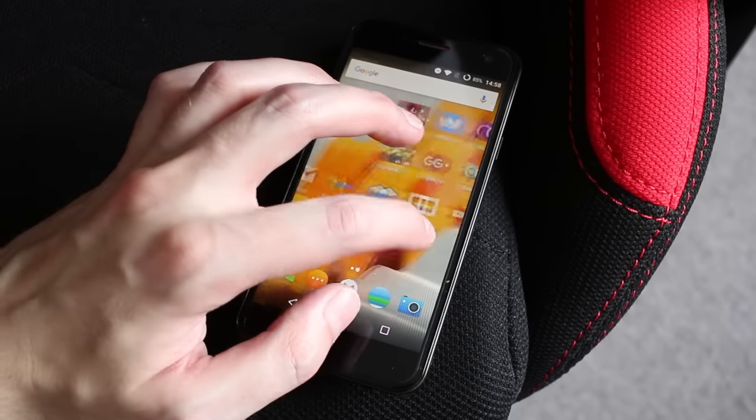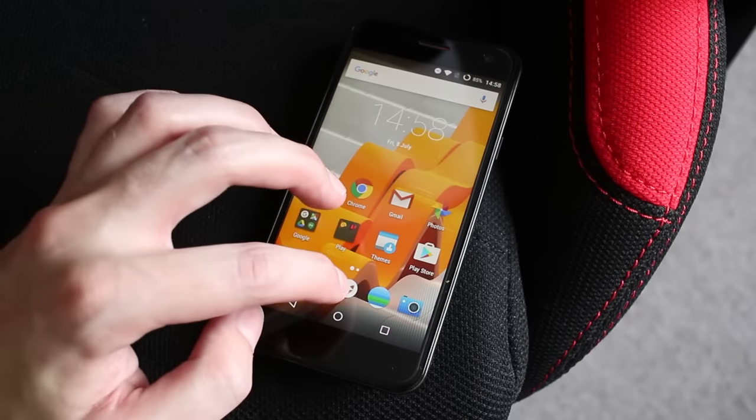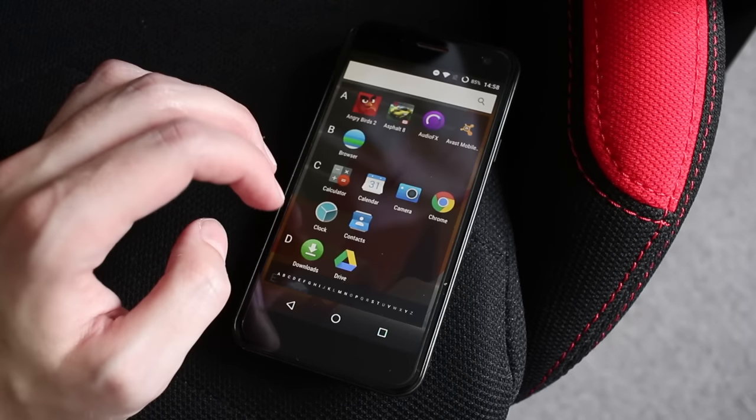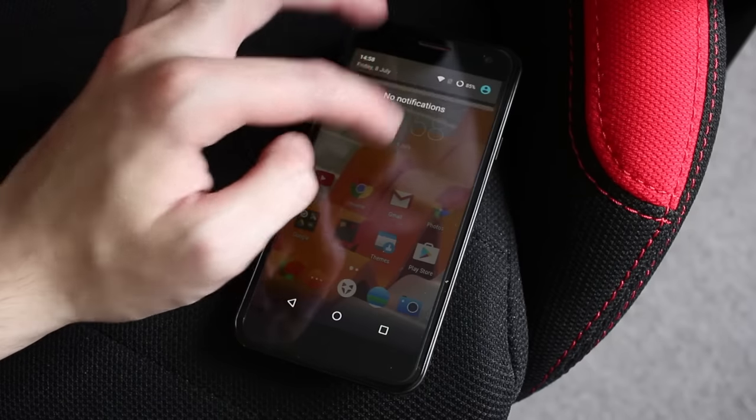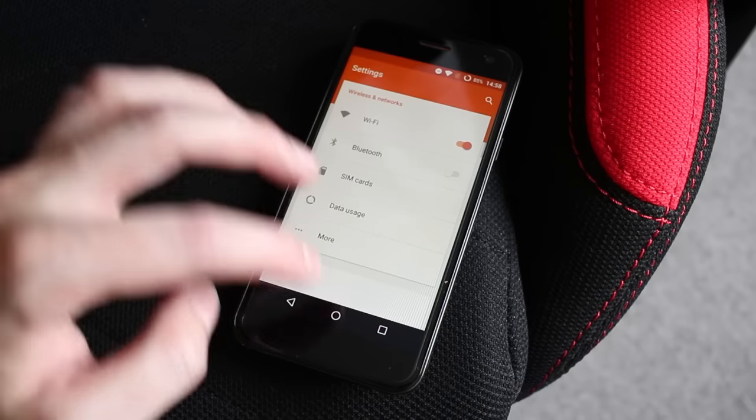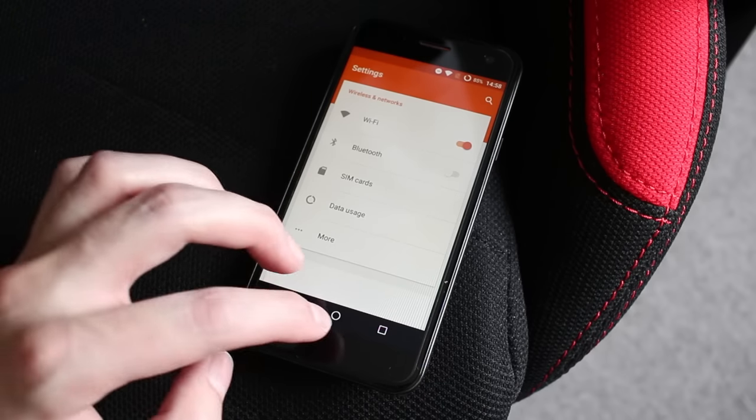So the UI is, for the most part, pretty smooth. Sometimes you do get the occasional slowdown because it's only got the 1 GB of RAM. And I have noticed sometimes switching between the home screen and the app drawer, there's a little bit of delay and a little bit of lag sometimes. It's nothing major, but it's just something I did notice.